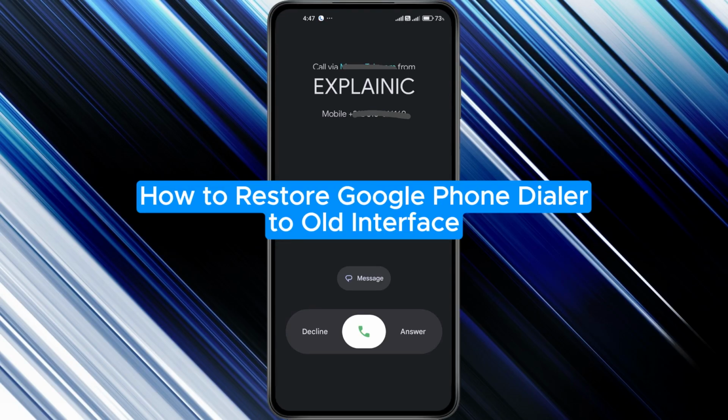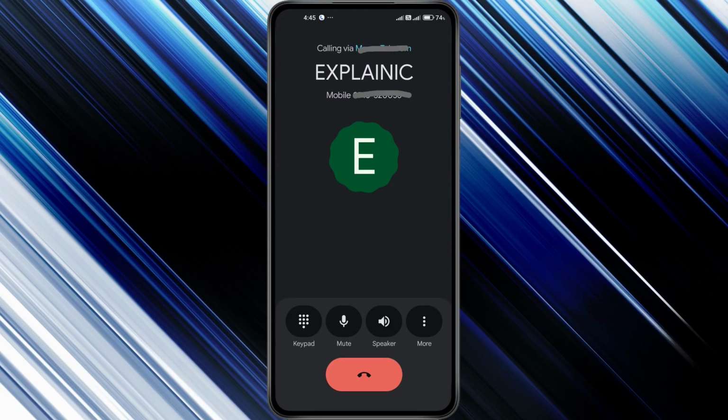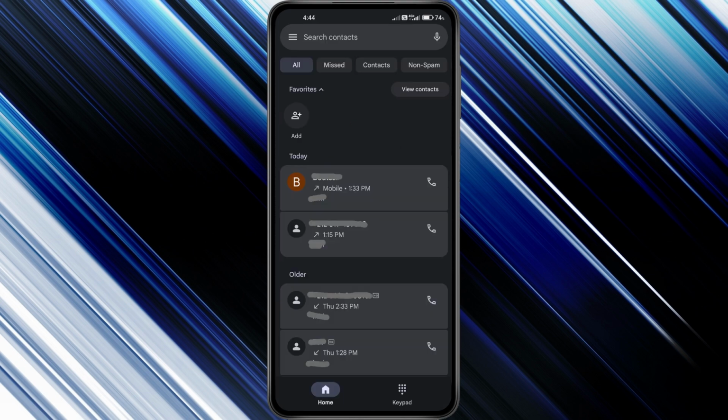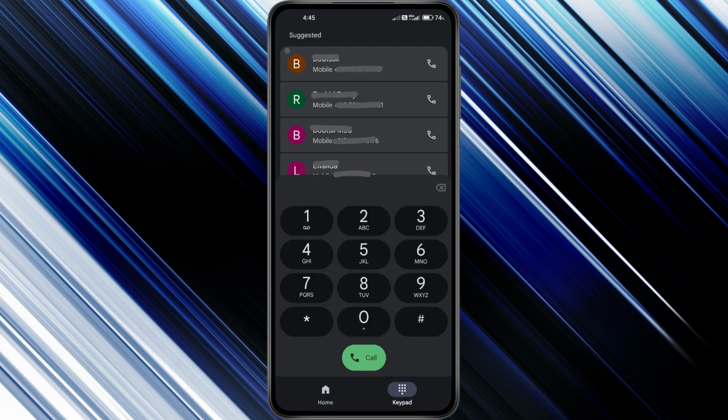How to restore Google Phone Dialer to old interface. Hey everyone! In this quick tutorial, I'm going to show you exactly how to bring back the old Google Phone Dialer interface. So if you're not loving the new layout, just follow along step by step to restore the classic look. Alright, let's get started.